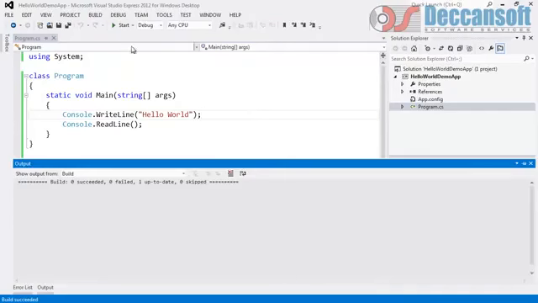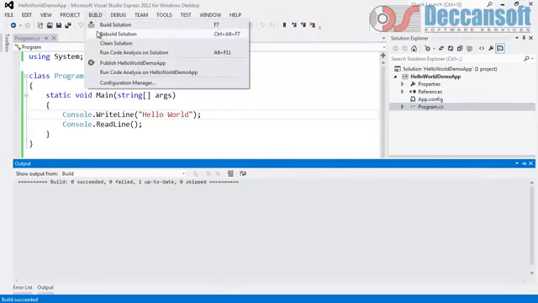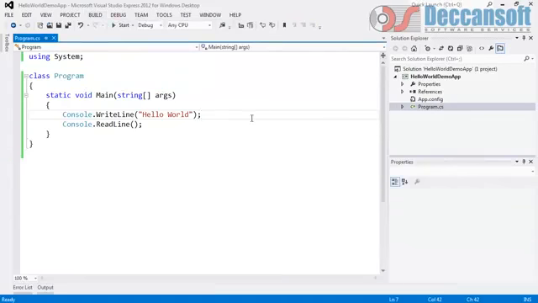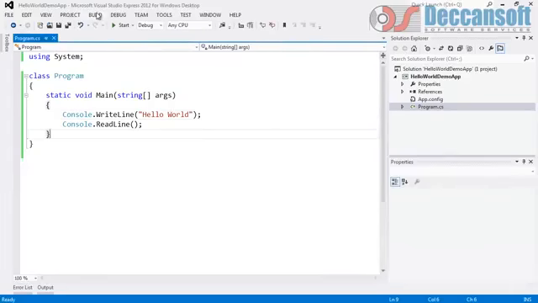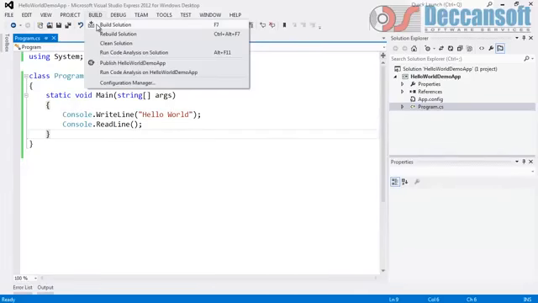You can also use, actually not provided in Express Edition, but the shortcut is working. In Professional Edition, you can see that shortcut. We can build a project and the shortcut is Ctrl plus Shift plus B. Ctrl Shift B on your keyboard, you can press to build the project. Alternatively, you can simply use the shortcut F7 to build the solution or to rebuild.